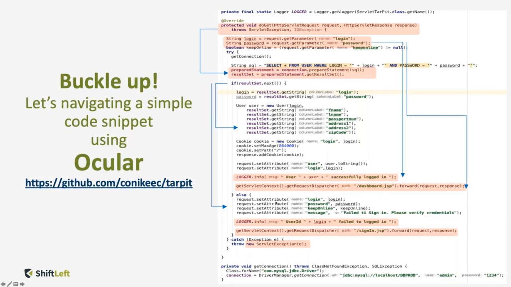Now, if the user does not exist, we enter the second part of the branch condition, and then we re-forward to the sign-in page with the appropriate message saying that the user failed to log in and does not exist. As you see, this is a very simple kind of code, very representative of how it looks both from a legacy code perspective and even the microservices that all of us write.